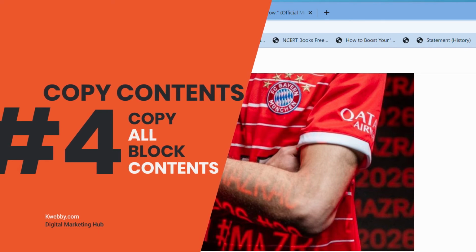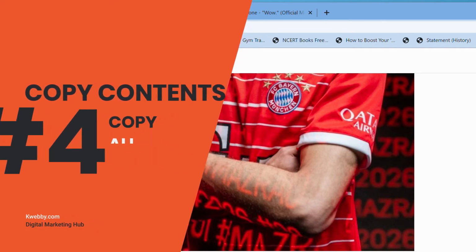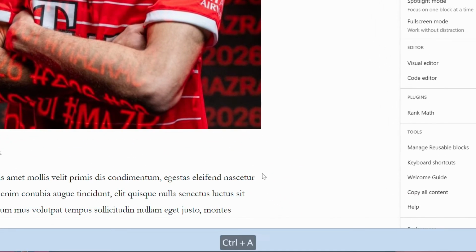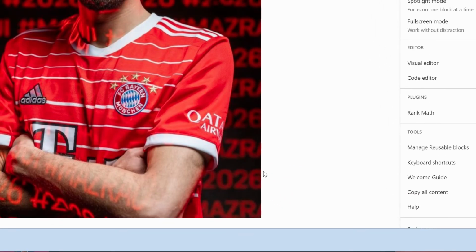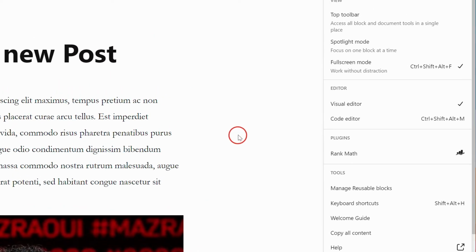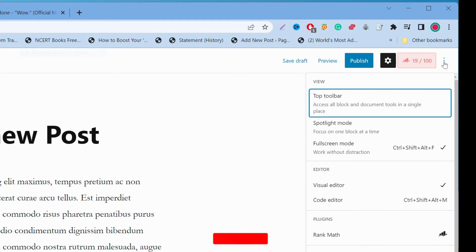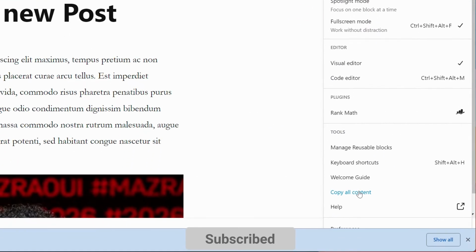So moving forward, the fourth is copy and paste everything. Okay, if you have a blog or you are typing something from one blog to another blog, and if you want to copy each and every element with the styling and with the headings, all you need to do is Ctrl+A, right? No, you are not going to do Ctrl+A. What you are going to do is go to that options panel again. Here is the option called copy all content.